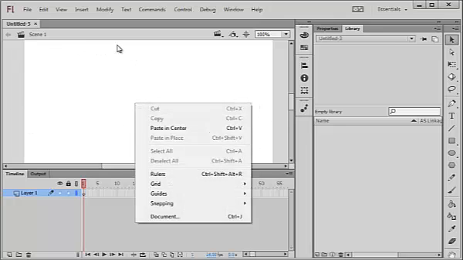This is the stage. Here's your menu bar. We've got over here a couple of windows, Properties and Library. Got your tools over here, which may be in another location on your screen. And down in this area, we've got the timeline. So we're going to make use of all of these.